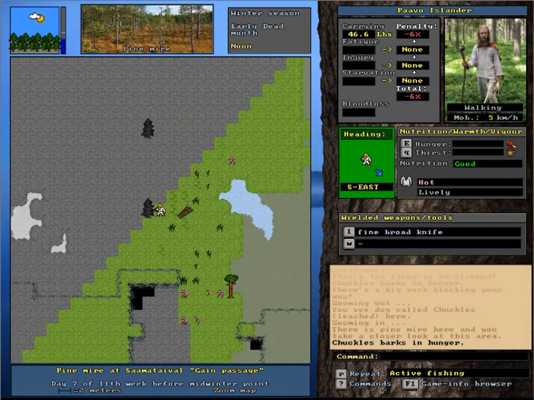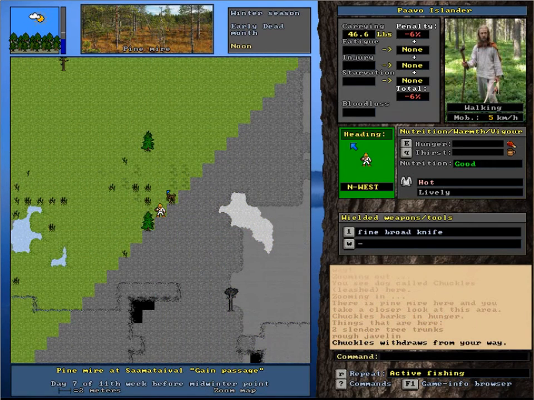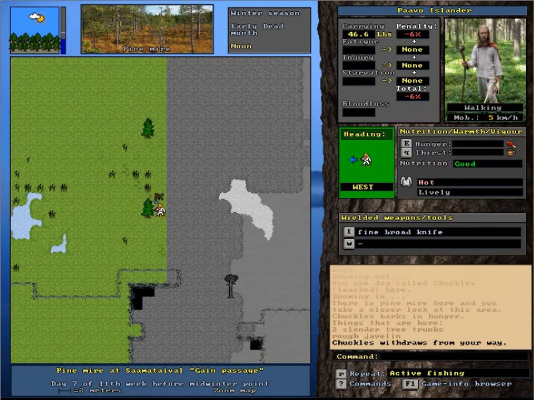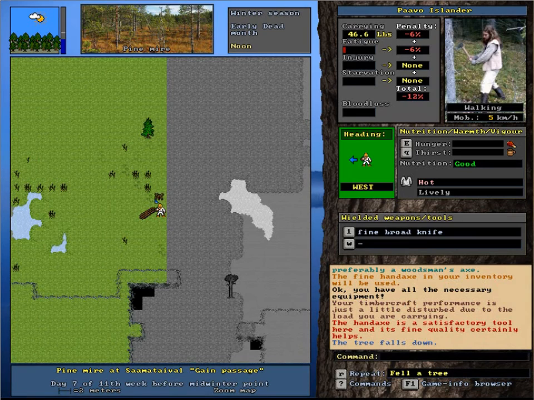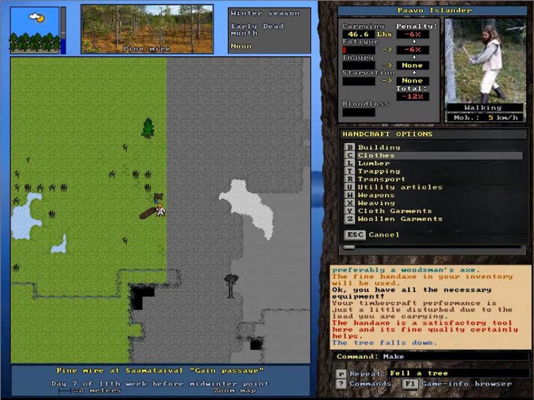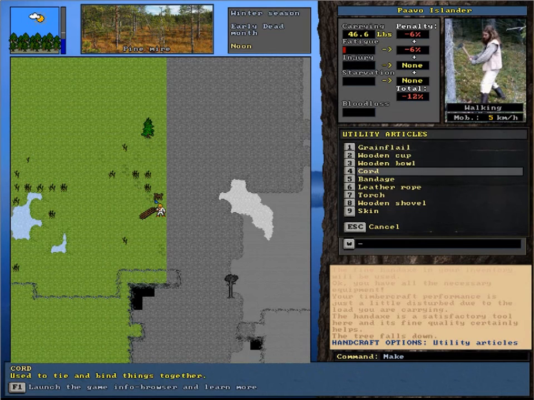Right. Oh, right, I was here before. Okay. Let's chop this tree down, then. I guess I'll make more javelins. Are they really worth that much, though? What else could I make? Yeah, I've still got mods installed, so... Grain flail. Wooden shovels.